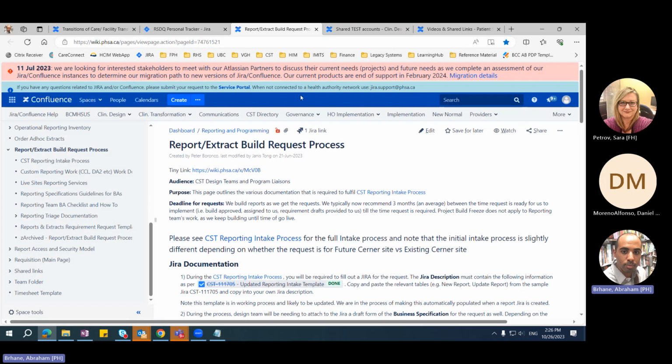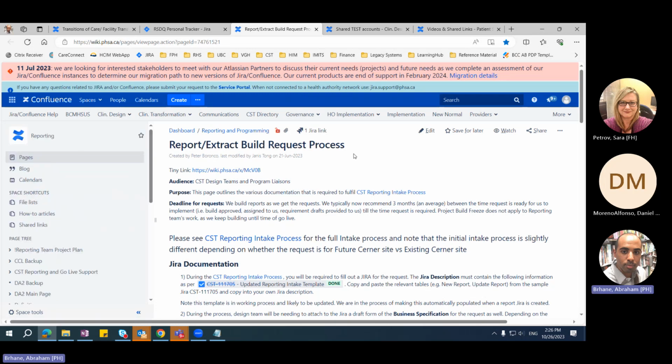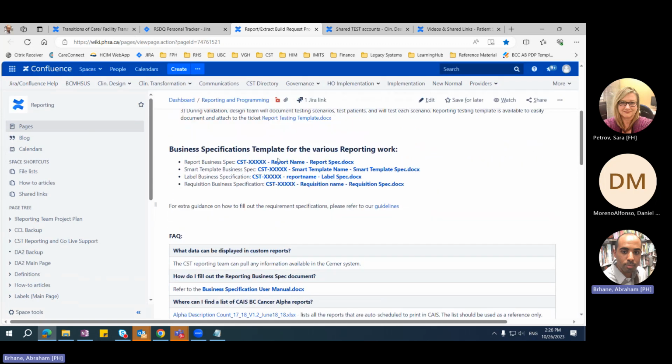Next up is related to Jira. If you ever have to create a brand new report in CST Cerner, that's done through a Jira ticket, but the reporting team, I believe I'm in the reporting space, has a very nicely documented workflow of what they need you to do. They provide a template of what they want your first Jira ticket to look like. They include a template of their business spec document that they want you to fill out with the report details. Everything you need to know if you ever have to make a brand new report is found on this page.